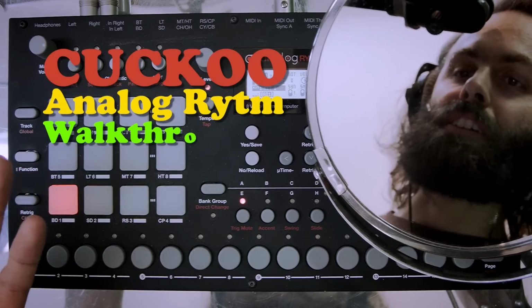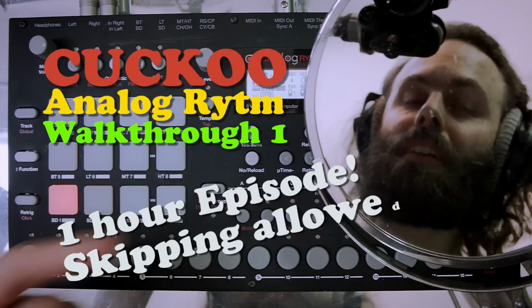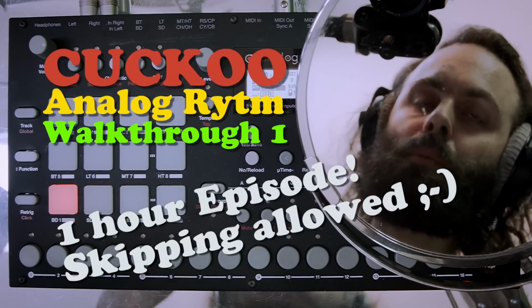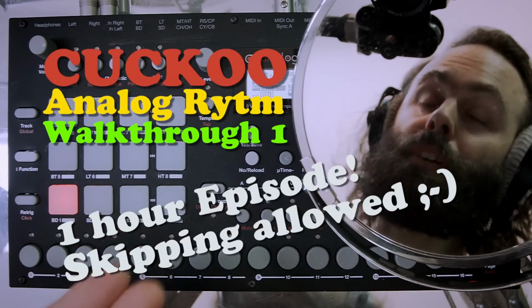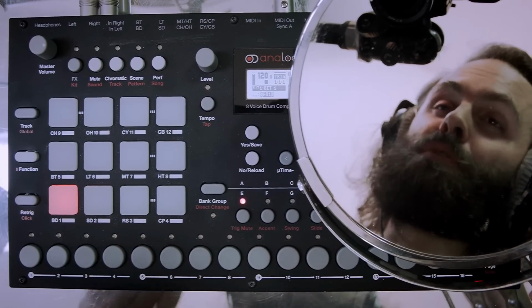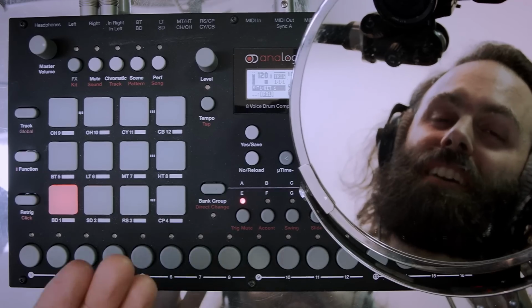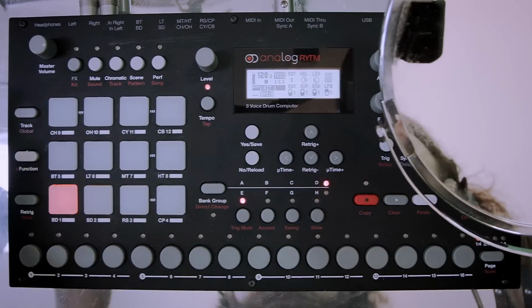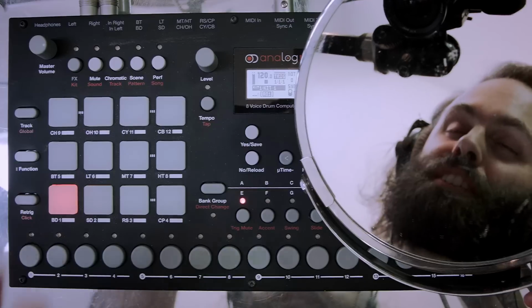Hello, this is Cuckoo. I'm here with the Analog Rytm. Now, I wanted to do a proper walkthrough on this synth. It's a drum synth from Elektron, Sweden, but the thing is, it's so huge. It's a huge machine. It's sort of small, but you know, there's a lot of things you could do with it.